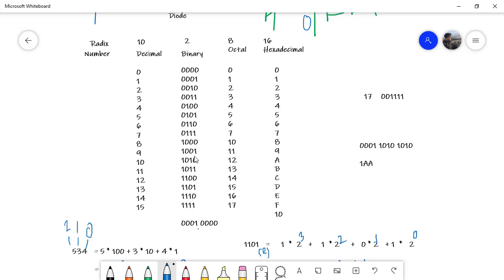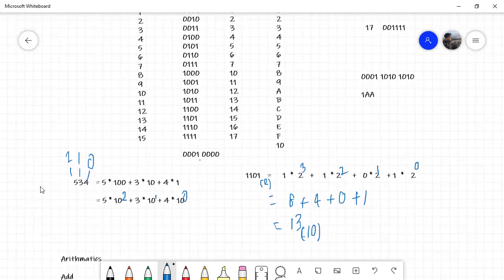And to fix that issue, we have two more number systems. One is octal, which requires 3 binary digits to represent, and it has 8 unique digits. And the second is hexadecimal, which has 16 unique numbers. Both these number systems have one-to-one mapping with the binary number system.